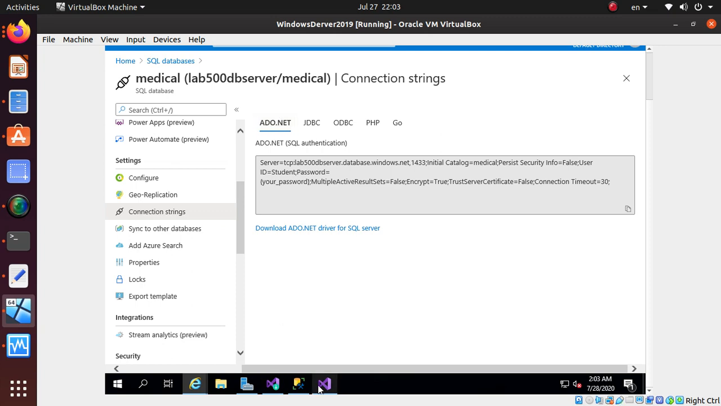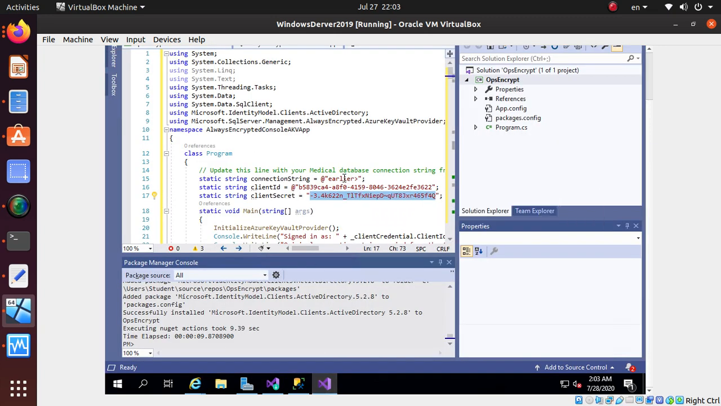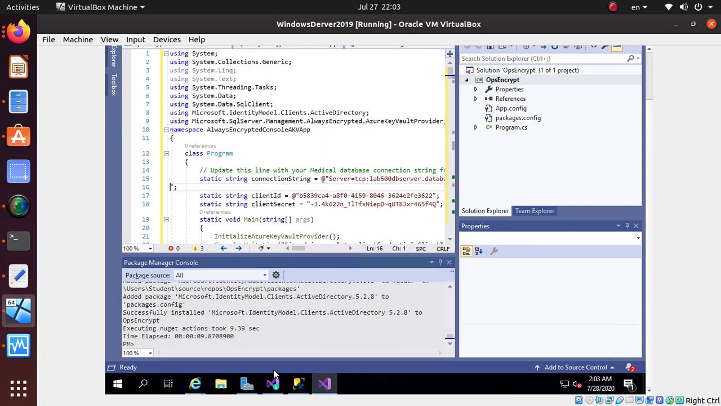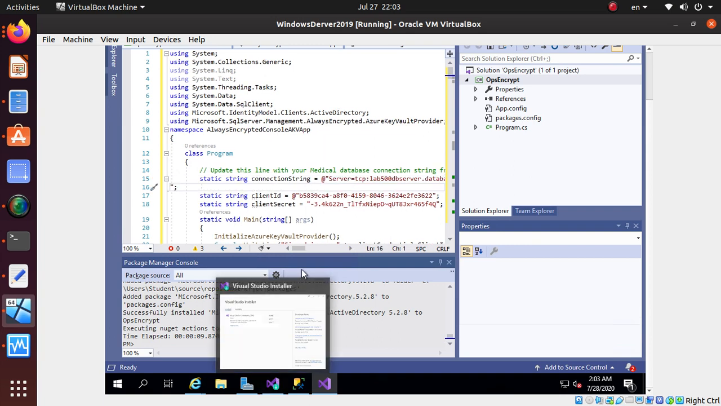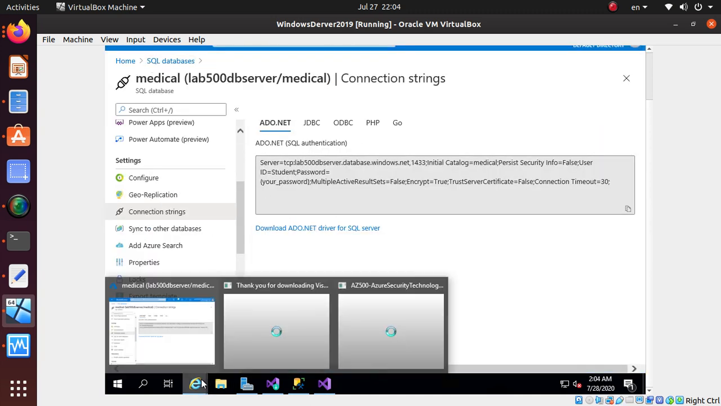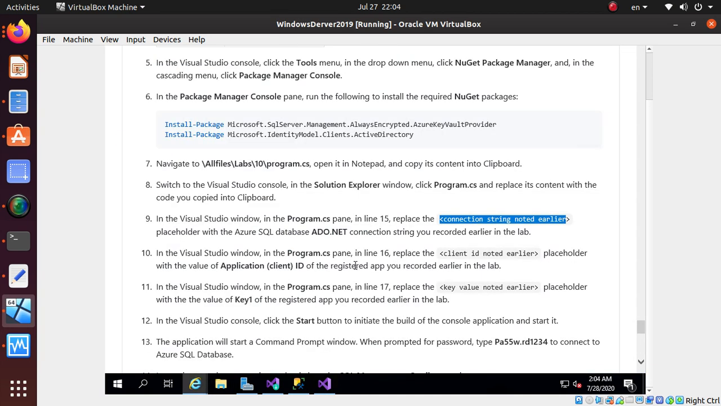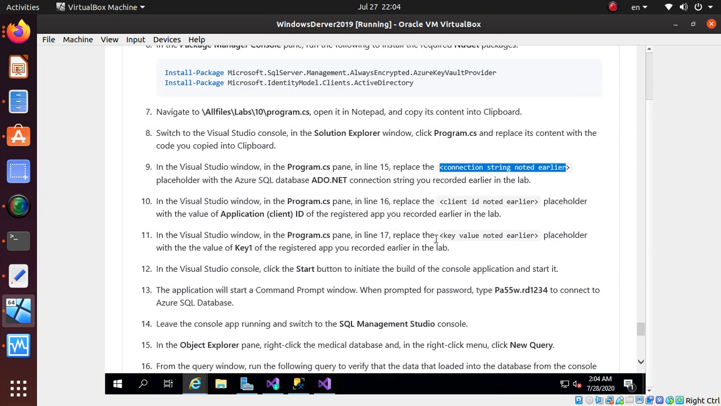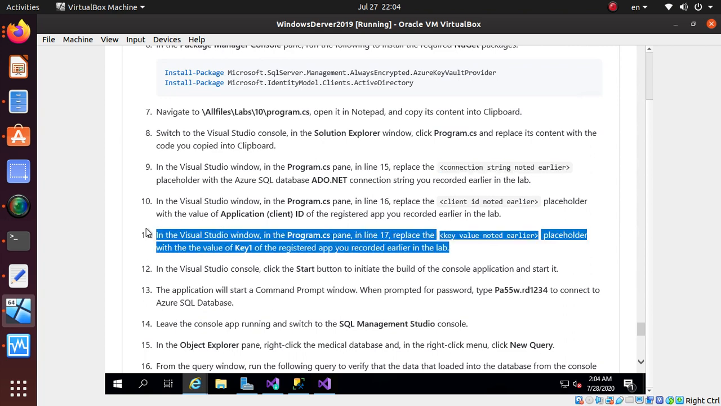Area.net, that's the word that we need. So over here, connection string, I think all we need to do is come and paste it here. So I think that's what I need for the configuration. So let's see what it's telling us. In the Visual Studio, in the program, replace line C. So we have already done that. Line 17, key value noted earlier. So I tried to type it because it's not available anymore from the Azure.